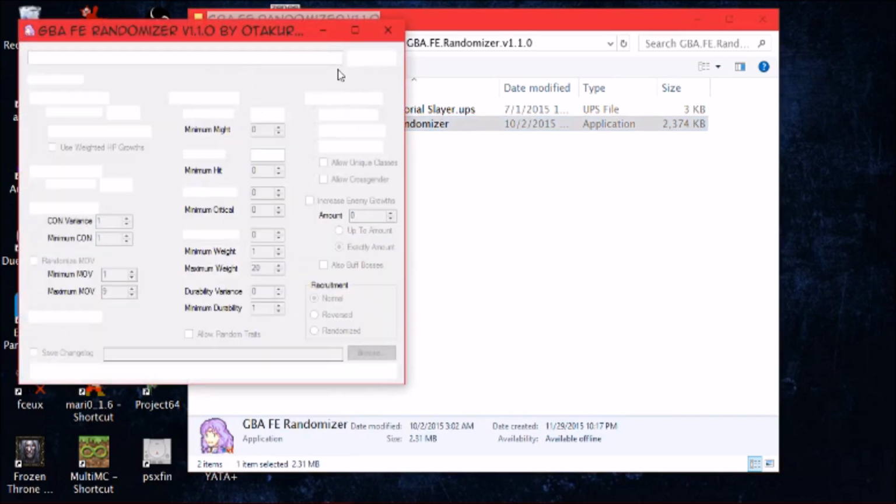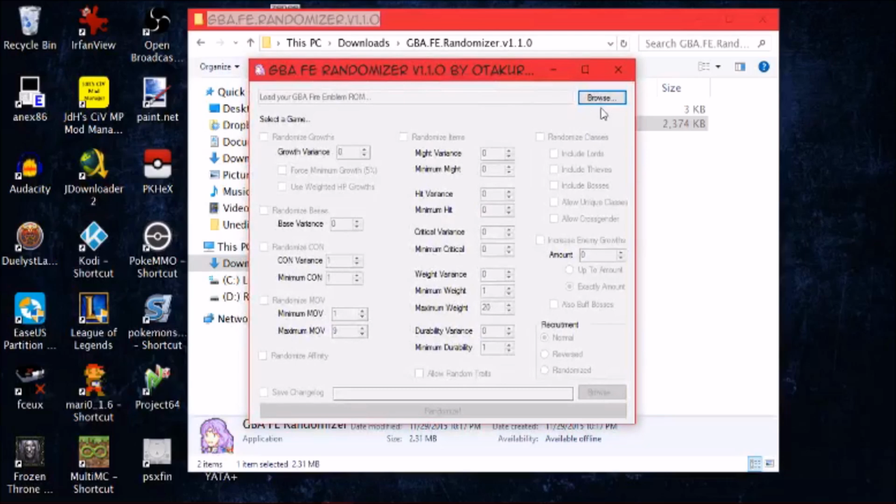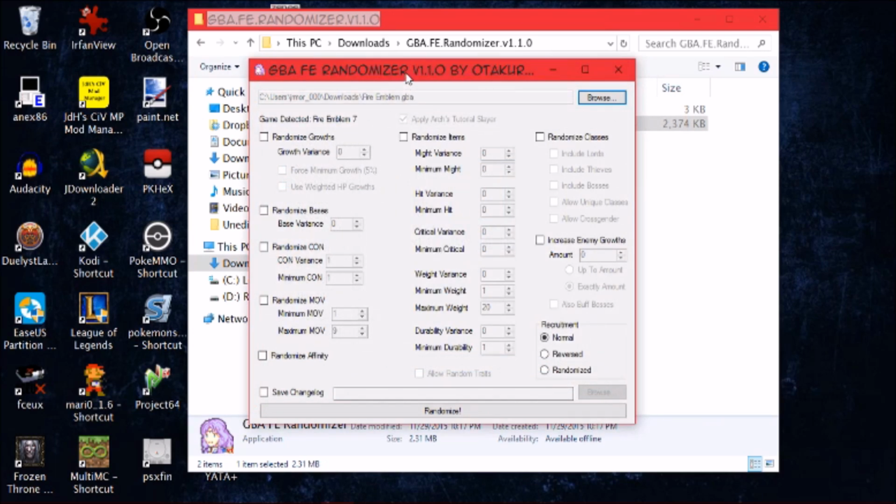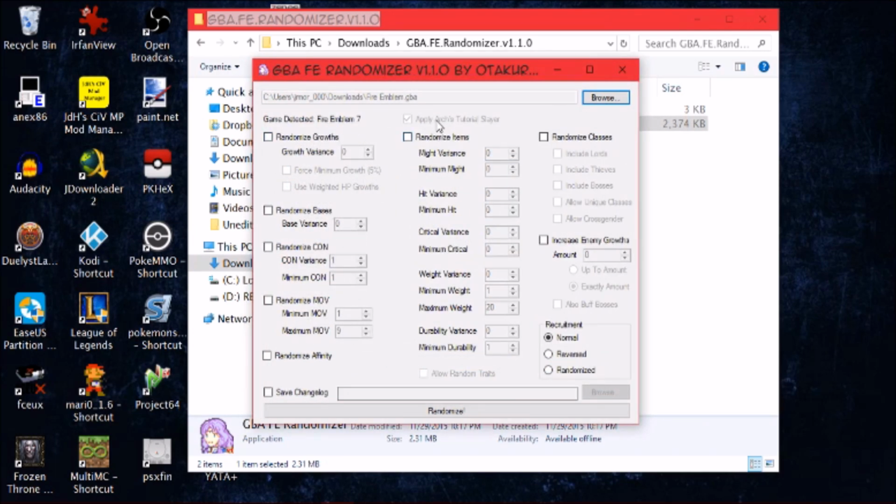So once you load the program, you should see this. Click Browse and find wherever your game is located. For me, I will be using Fire Emblem 7, which it detects and automatically will apply the Tutorial Slayer.